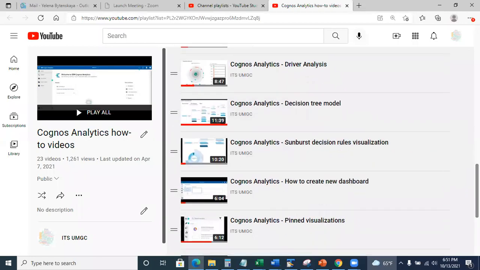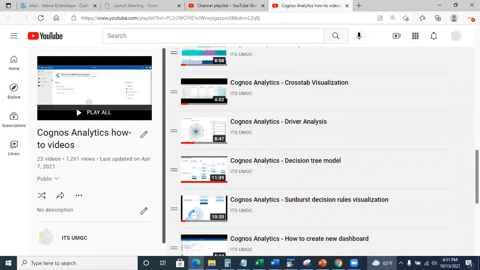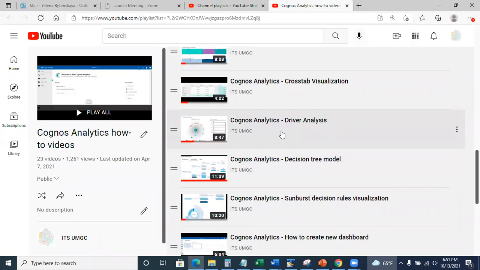And secretly, your assignment 3 is this. See, this is a driver analysis, a decision tree. Then we look at the sunburst in detail. This is for your assignment 3. This is going to be your lifesaver for assignment 3.